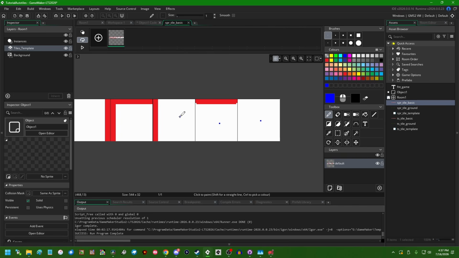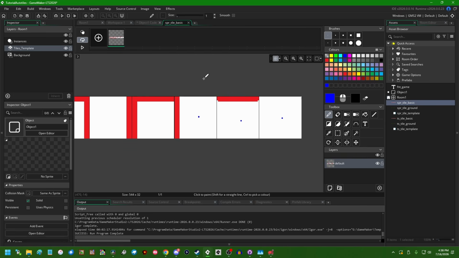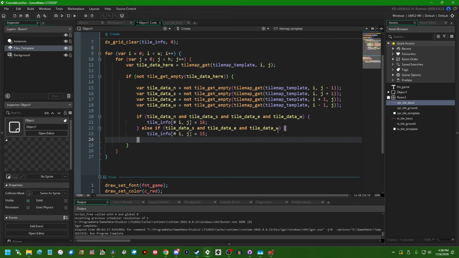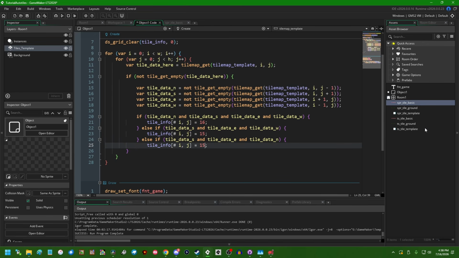And continuing on down the line, this has a border to the west, so north, south, and east are the neighbors. And I'm just going to copy that, paste that. I want north, south, and east, which is going to be this combination. Tile info is going to be 15.